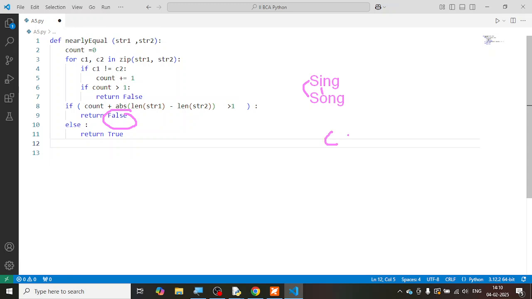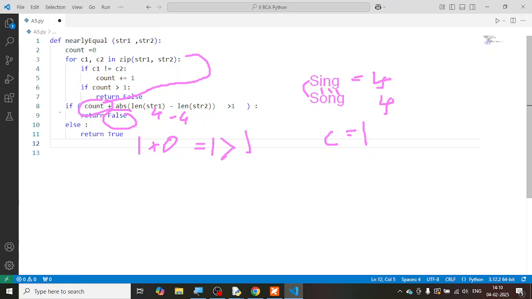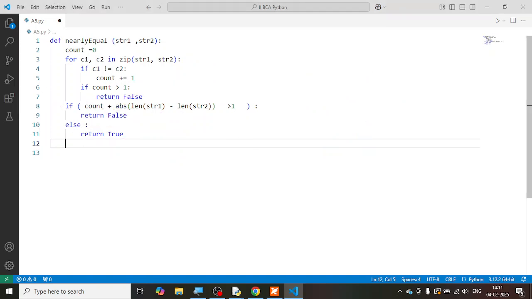Count is 1, so this is not matching. The remaining are matching. You come out of the for loop. Count is 1 because I is not matching. The length of the first string is 4 and the length of this is 4. 4 minus 4 is 0, so 1 plus 0 is going to be 1. Count is 1, and 1 is not greater than 1. So you return true, saying that this string is nearly equal.